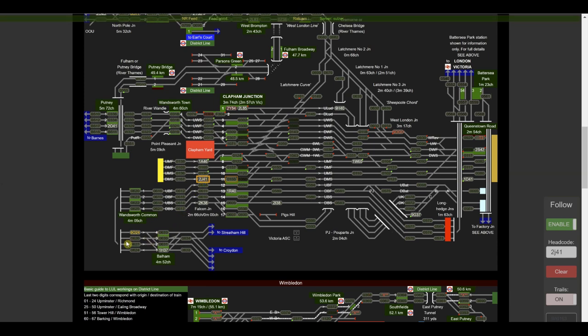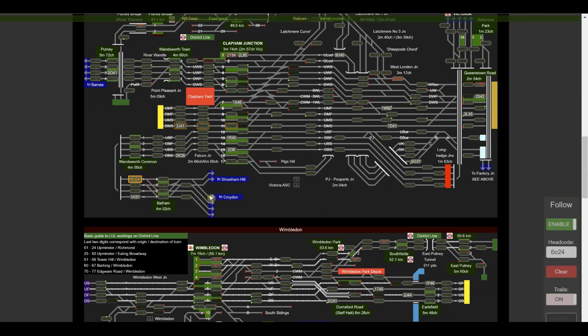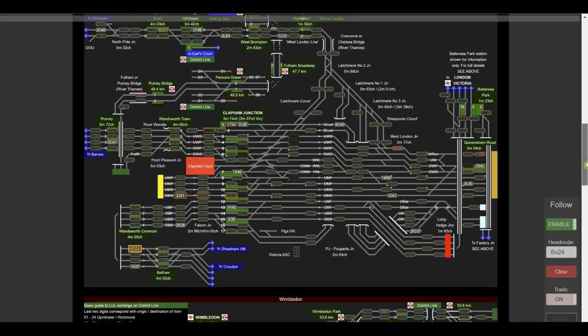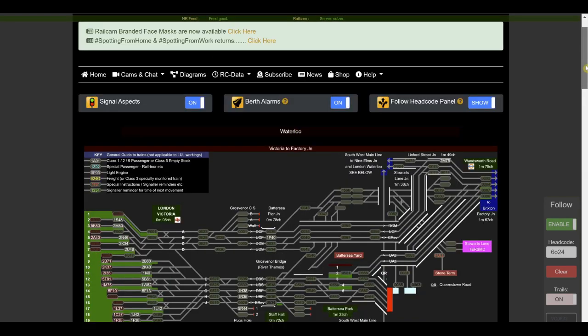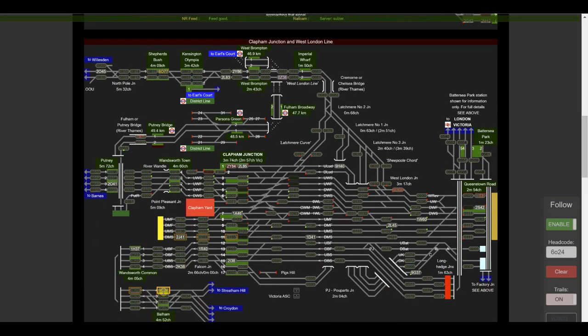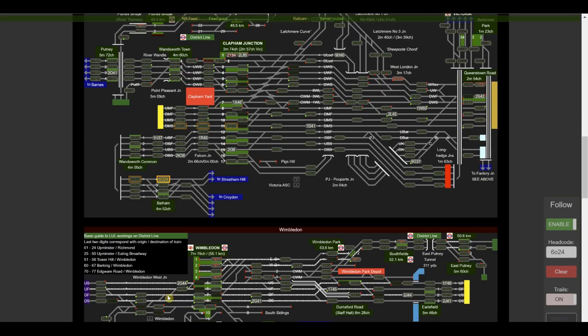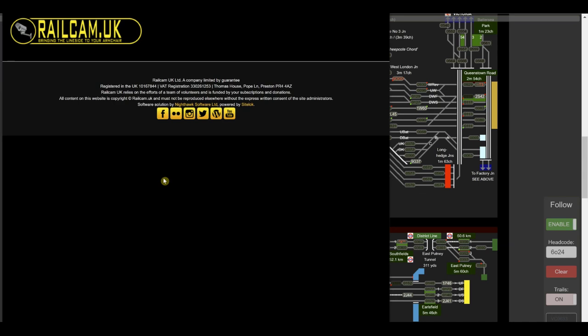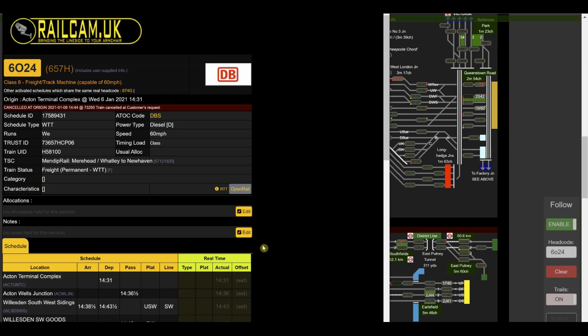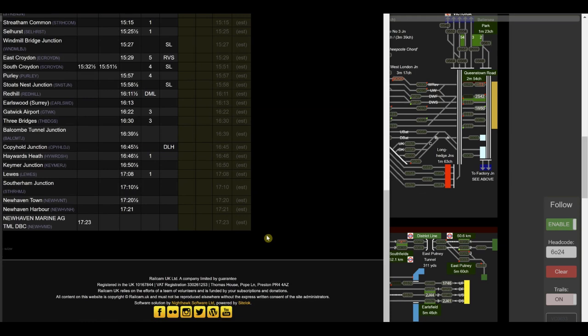So we're going to try that again. 6024. I'm not sure where that's going, so let's enable that 6024. Now we should get the route that 6024 is taking. There you go, it's moved onto this berth here, the platform 4 at Balham. Let's just see what 6024 actually is. So it's a DB working from Acton Terminal to Newhaven.